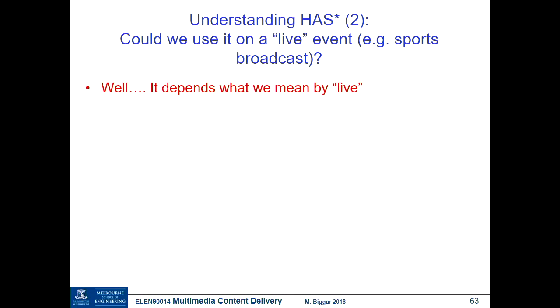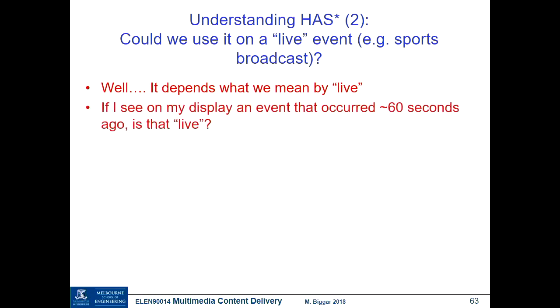If we're prepared to tolerate a 1 minute delay, then we can probably allow the encoder to look a bit further ahead. But it depends on what we mean by live. If I see on my display an event that occurred 60 seconds ago, is that live? It really depends on the application.